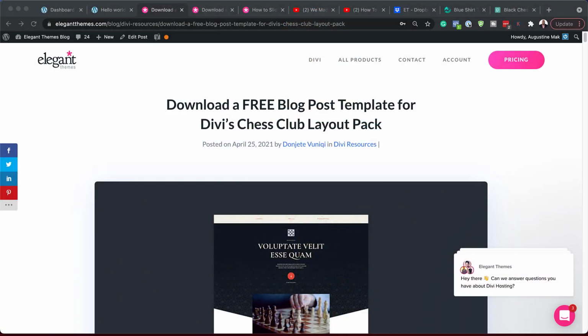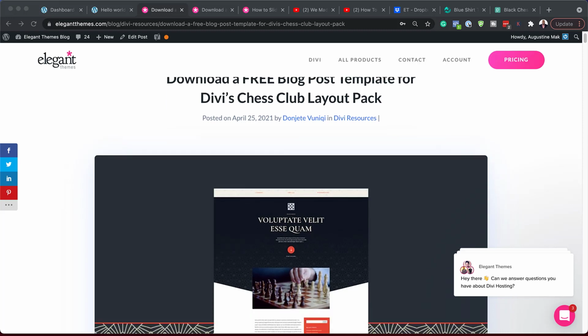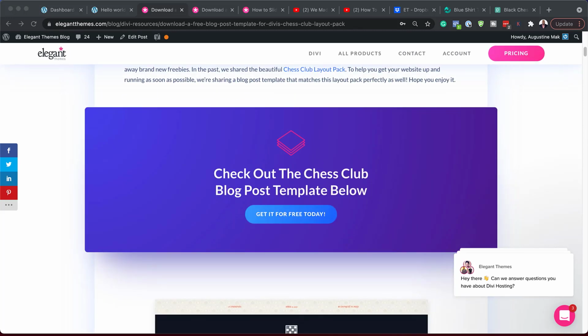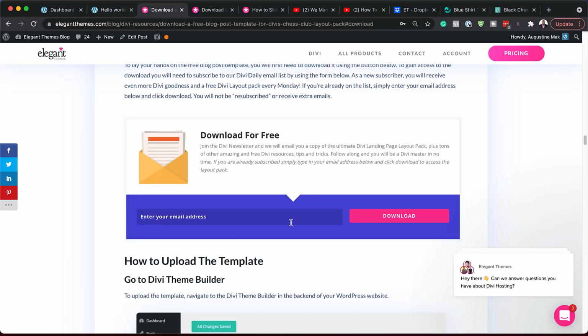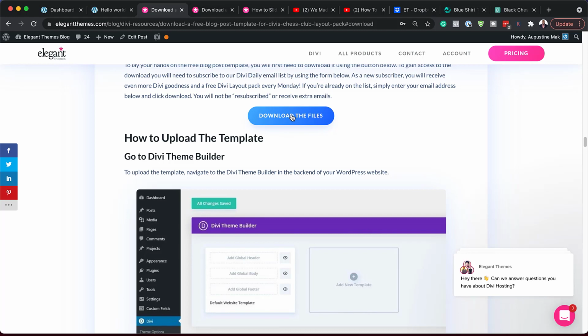All right, so the first thing we need to do is to head over to this blog post, which I'll link to in the show notes below. Once you get to this page, you want to download the template. So I'm going to click here on get it for free today, enter my email address, and then click on download.